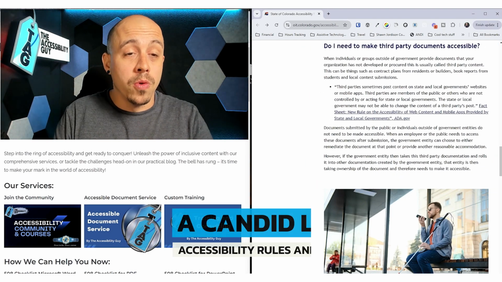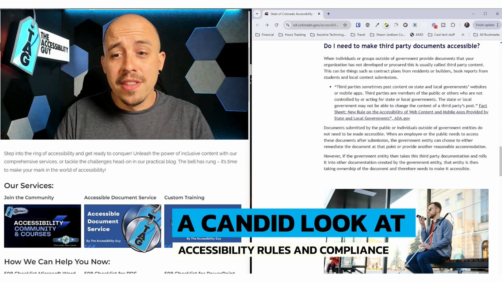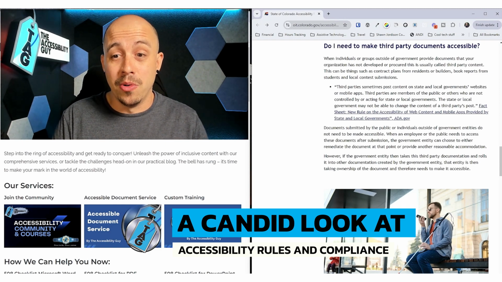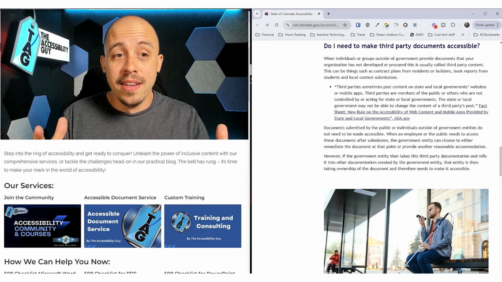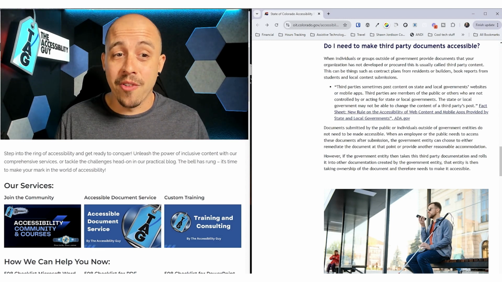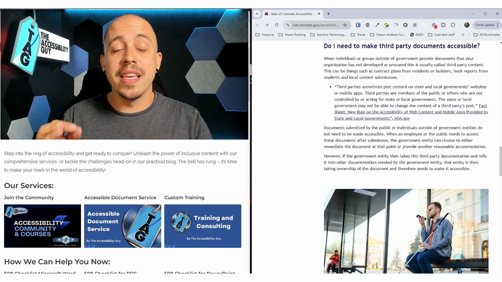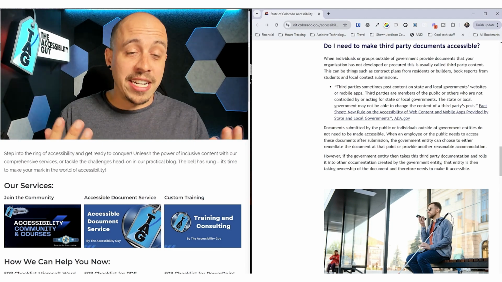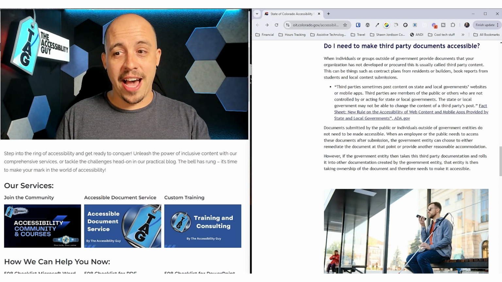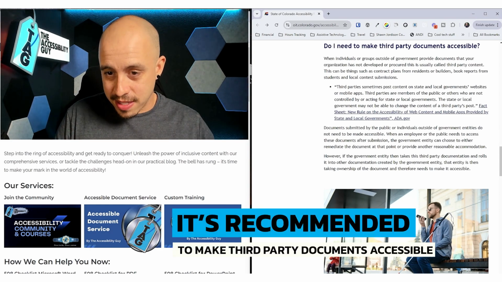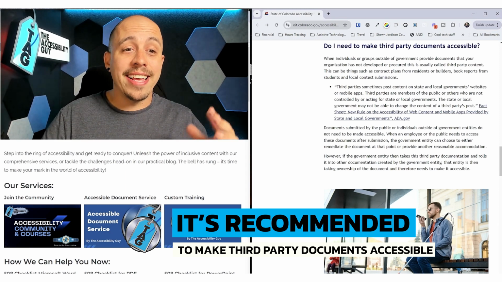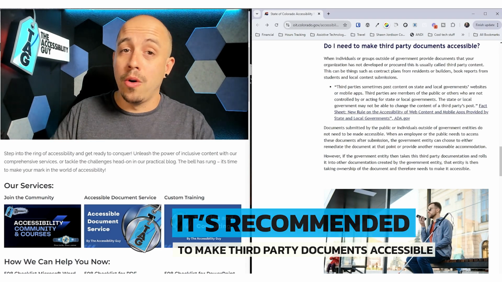I don't love this rule. I've got to be super honest with you. I feel like any documents submitted by the public or outside the government do need to be made accessible. If they are posted online by the government entity, in my opinion, they should be made accessible, whether or not they came from a third party, because this creates a very slippery slope. What if I just pretended to be a third party and posted a whole bunch of inaccessible documents? That is not a way to get out of this. I highly recommend setting up a system, and we talk about this in the course, of how to get your documents from inaccessible to accessible prior to posting.